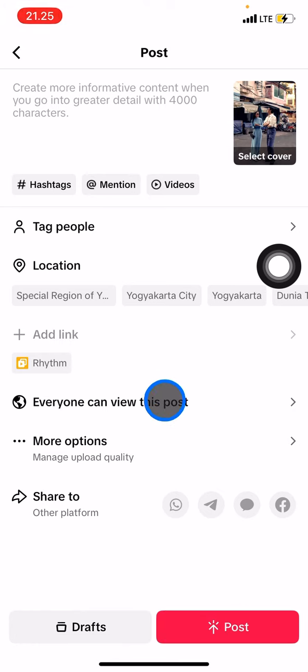So that's how to find and use a TikTok template to create content less than 1 minute.